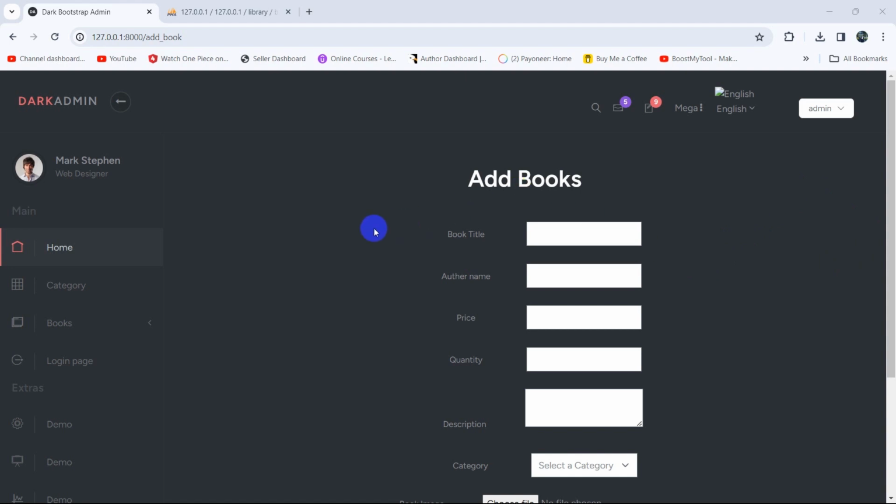So in this tutorial, we will let the admin see the books over here. So we'll have an option over here, show books, and if the admin clicks on that option, it will show the admin all the book details.